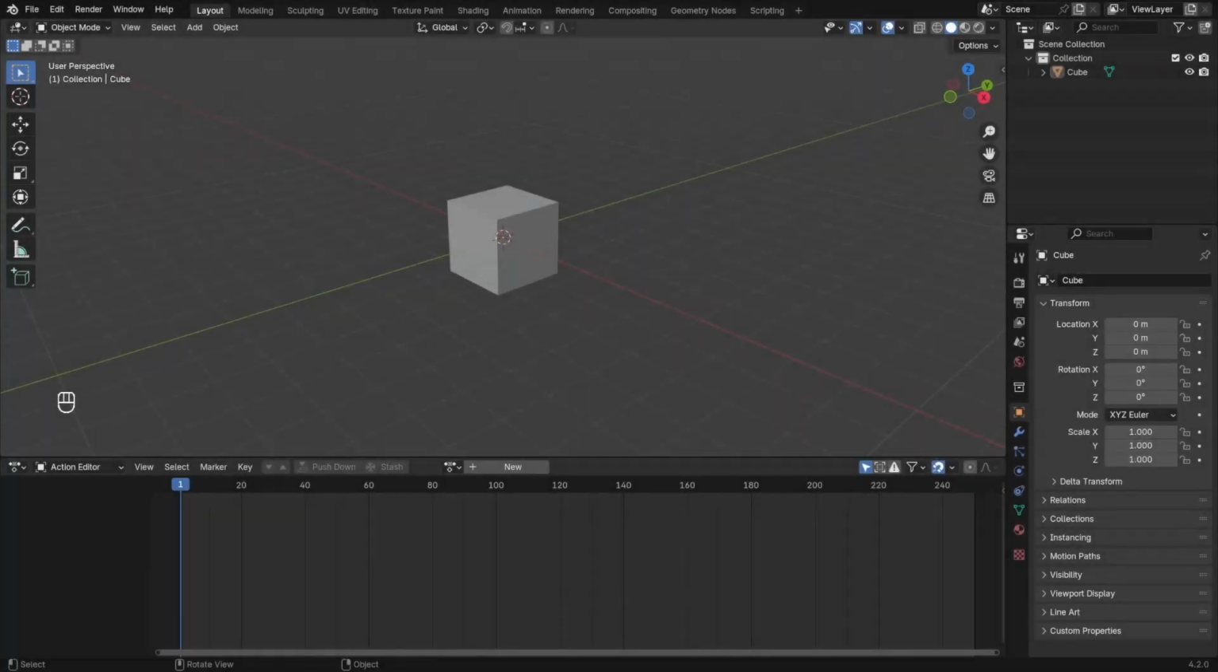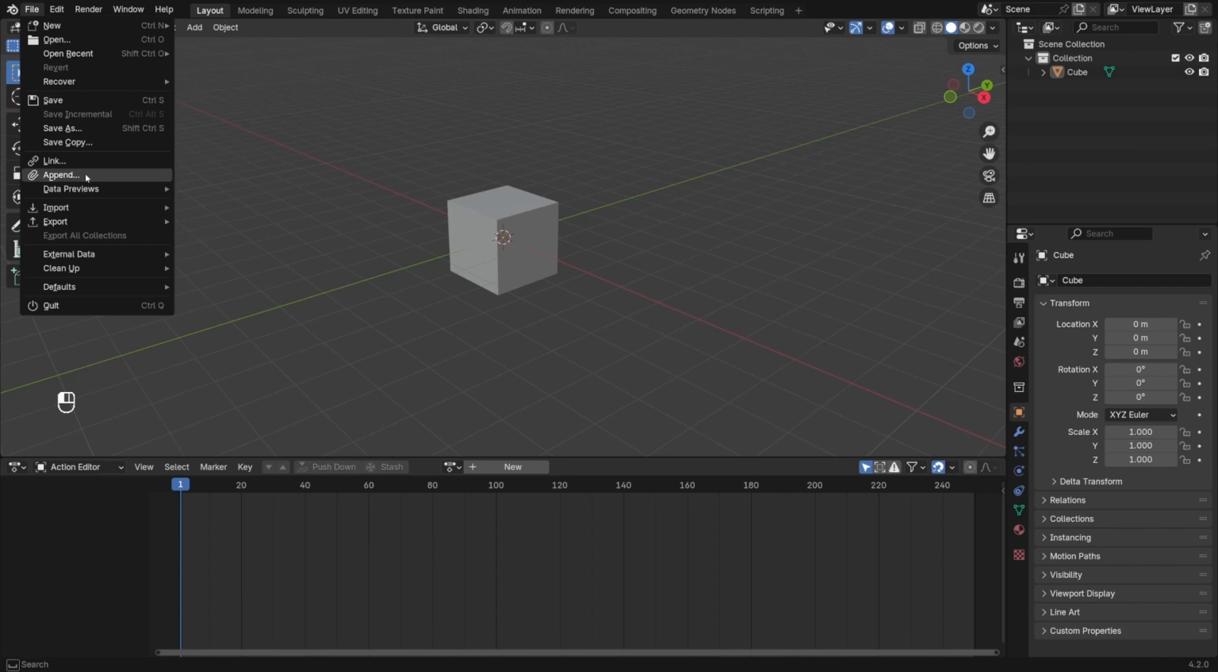Now, to transfer your animation from one file to another, you can either link or append the data through the File menu. In this example, I'm starting with a blank scene and will link in my animation data from another file. Navigate to the File menu where you'll see the option to link or append. Linking references the original file, while appending creates a local copy of the data in the current working file. The browsing system is the same for both options, but I'm going to demonstrate with linking.